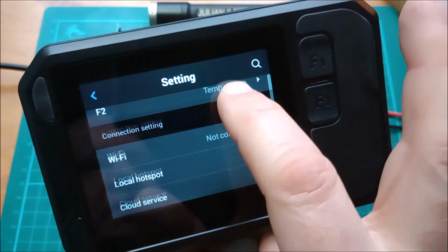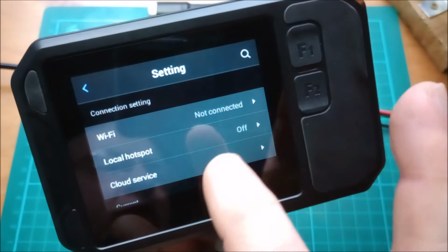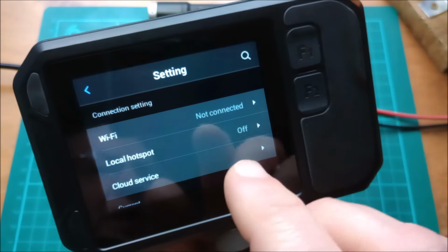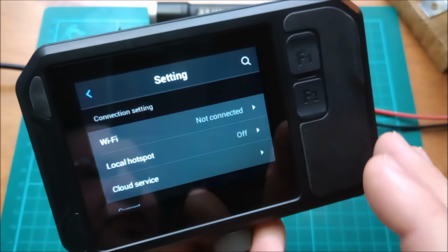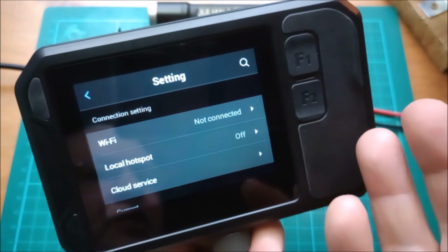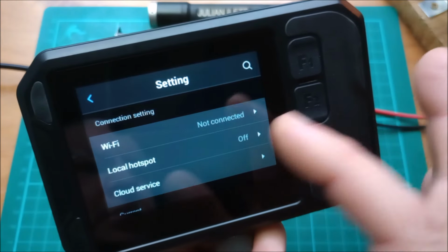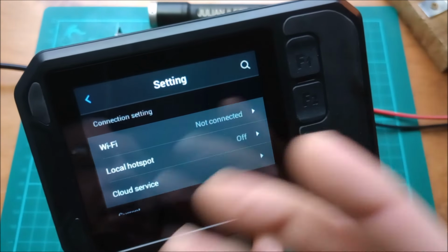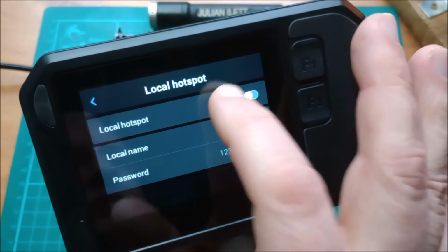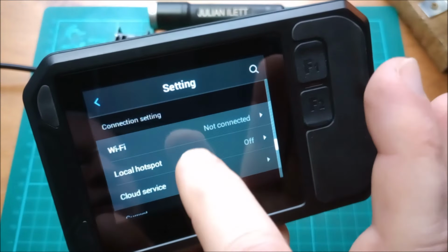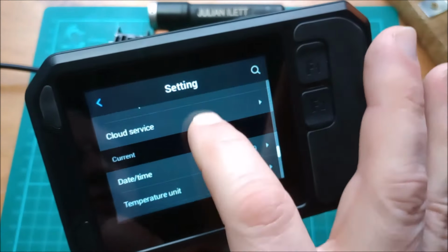You've got connection settings for Wi-Fi. You can get the camera to connect to your Wi-Fi, or you can have the camera act as a hotspot, and then when you run the analysis software on a PC, you can actually connect to the camera and pull the data off the camera using the camera as an access point. And you've got settings, that's the hotspot settings, and you've got settings for the cloud service.